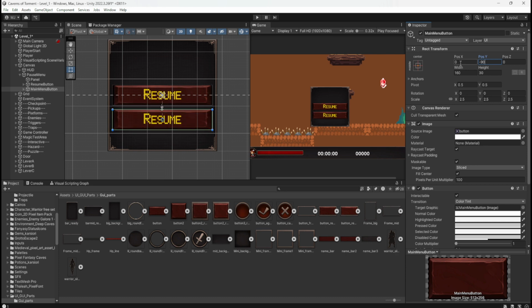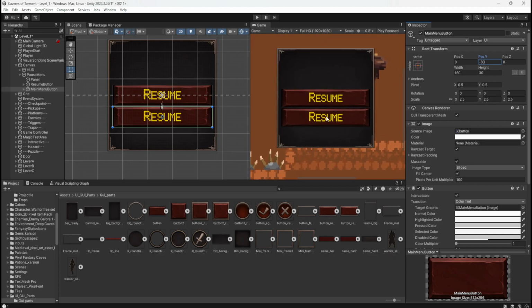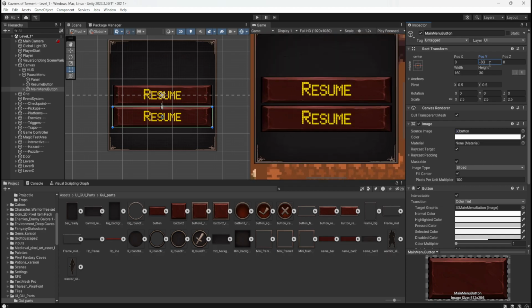Right, I think 90 is a good spacing. I don't really want the buttons touching. Let's see how close we can get. Let's try a little bit closer.